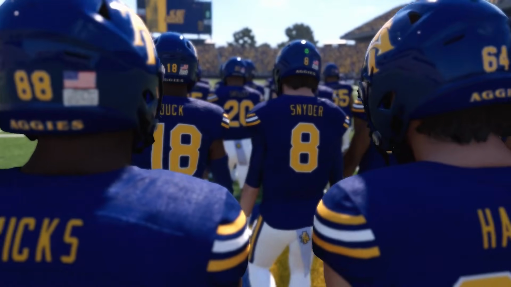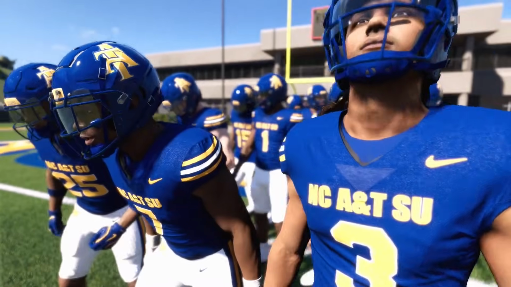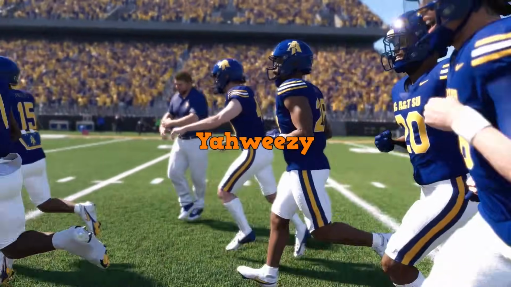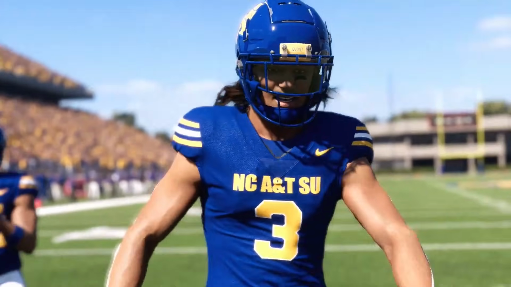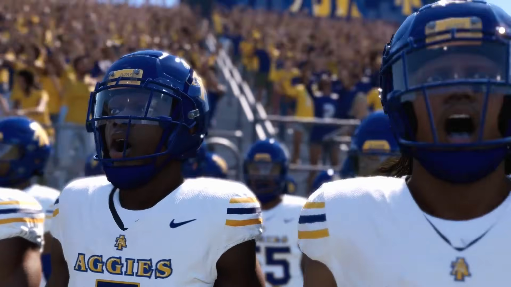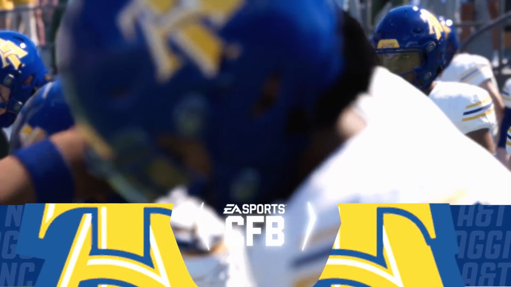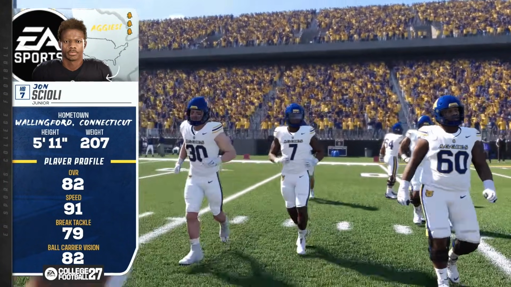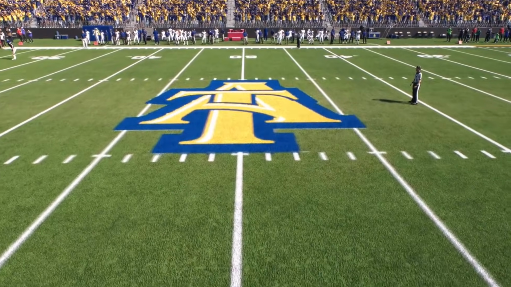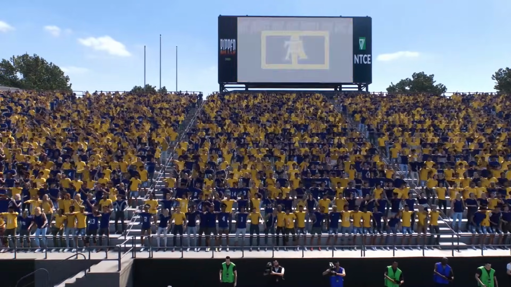And now let's travel to North Carolina for our next creation, which is the North Carolina A&T Aggies. And this team was created by Yahweezy. Now, North Carolina A&T is not in the SWAC and not in the MEAC. They're in the CAA, which is the Coastal Athletic Association. North Carolina A&T is the largest HBCU by enrollment. I think they're slightly above 15,000 students enrolled in their university, with 13K being undergrad. That is huge.